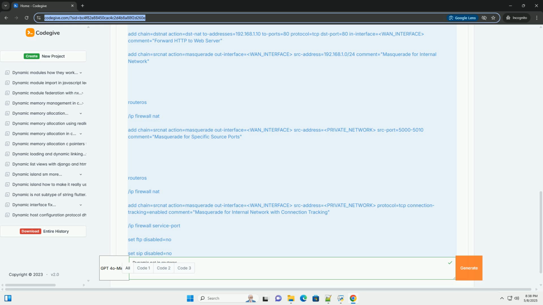Connection tracking table full: in very high traffic environments, the connection tracking table can fill up, leading to connection problems. You can adjust the connection tracking settings in /ip firewall connection tracking, but be careful, as incorrect settings can negatively impact performance or security.